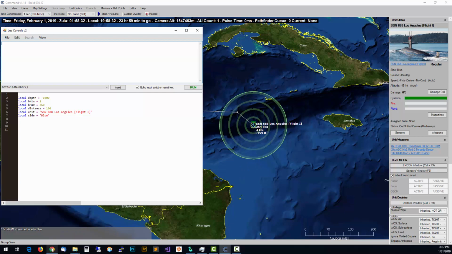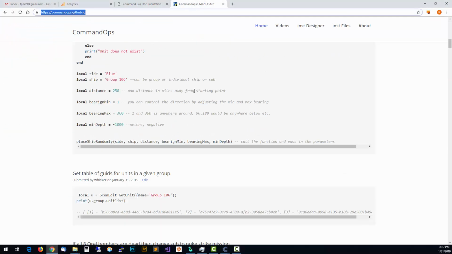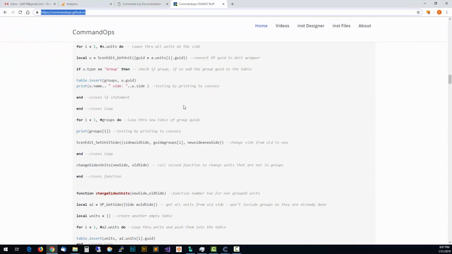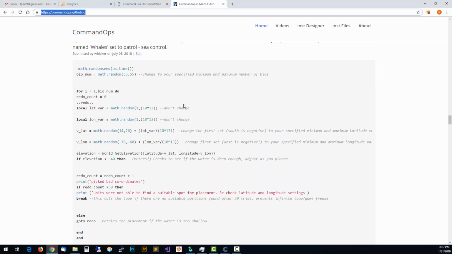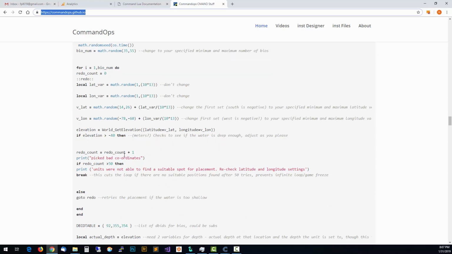So there's a random biologics script that I've worked on before, and I stole some of the ideas from it, where it's checking the elevation of the point to see if the elevation is below a certain depth, and if so, then we'll go ahead and put the random biologic there.